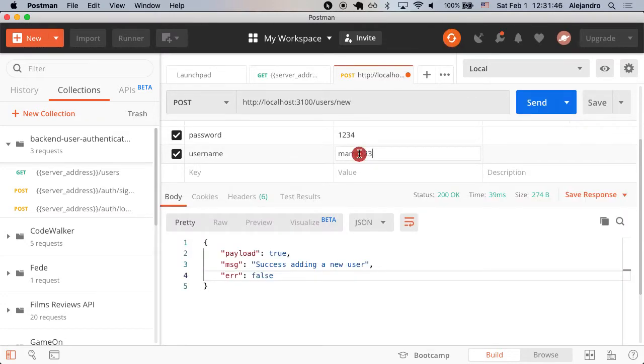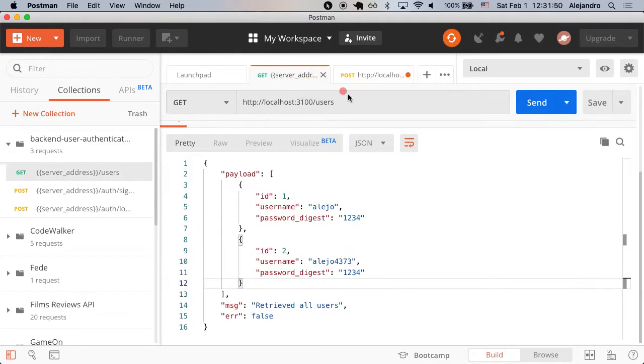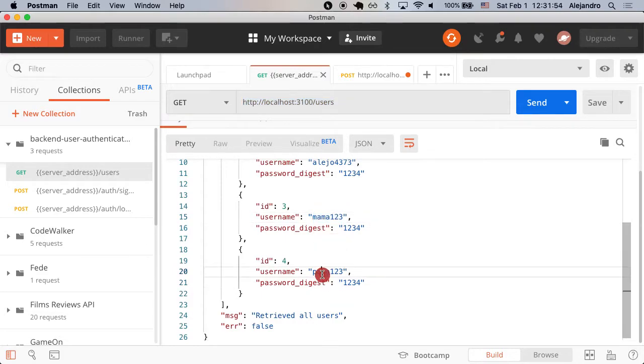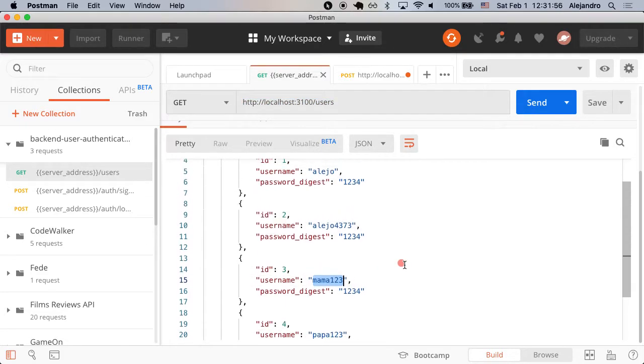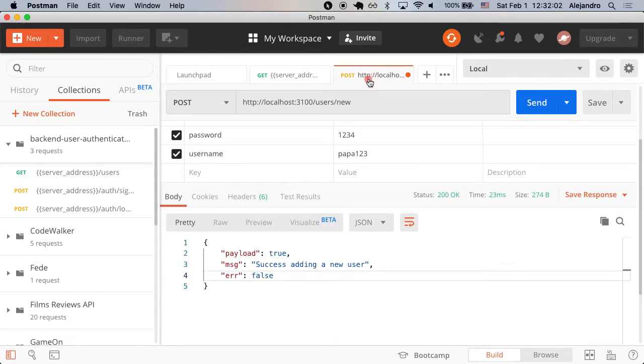Hit send. Hit send. Let's get all the users. Cool, we got all our users there. Any questions, comments? Yes. I'm just wondering, why would a payload come back as null when it creates the user?